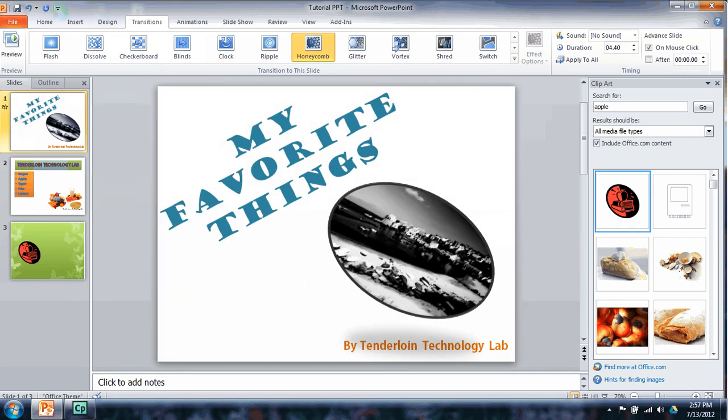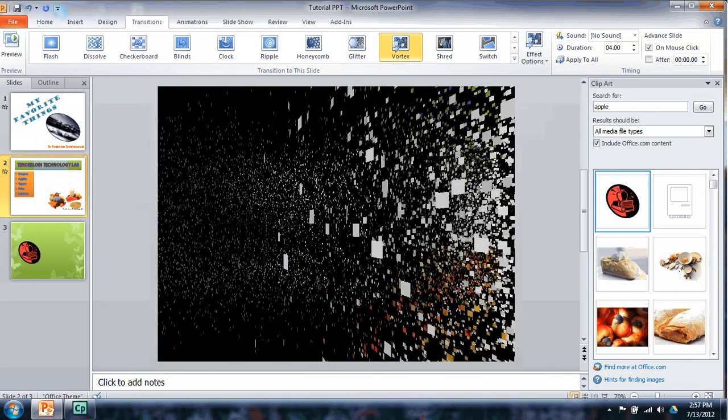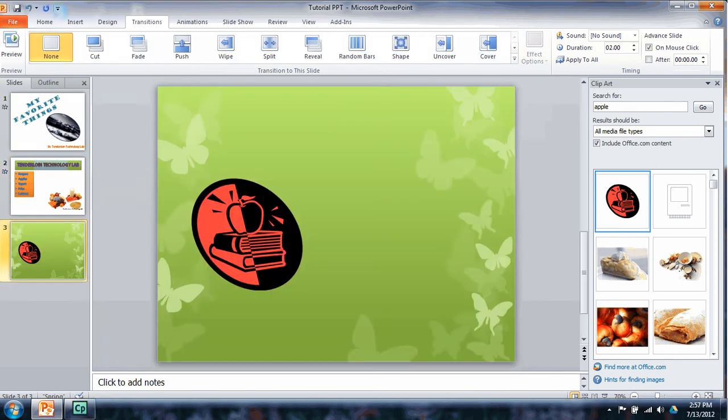So I'm going to do the same thing with my second slide, but I have to select my second slide first. So I'm going to single click on the left-hand pane on my second slide, and I'm going to choose another transition for that particular slide by single left clicking on the transition in the menu bar. And the last one, I'm going to single click again on my third slide and choose a transition as well by single left clicking on that particular transition.